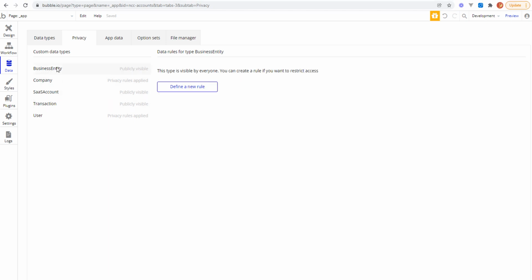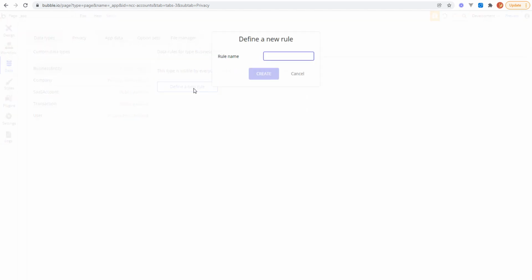So I've now removed the previous privacy rules that we had in place for the transaction and the business entity, because they were based on the SaaS account. So what we can do there is define a new rule, and this time we'll call it a company rule.